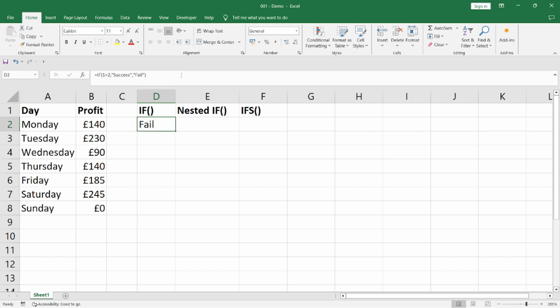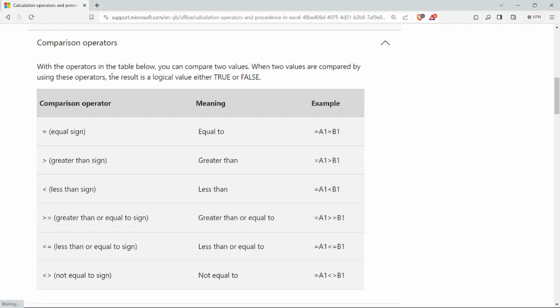But equals isn't the only comparison we can do. We can also do, is 1 greater than 2, for example. In this case, it still outputs fail because 1 isn't greater than 2, but we could flip it round. Is 1 less than 2? It now outputs success.